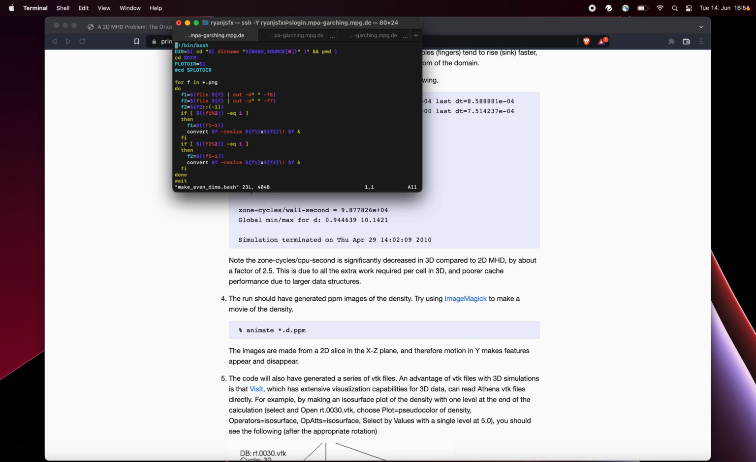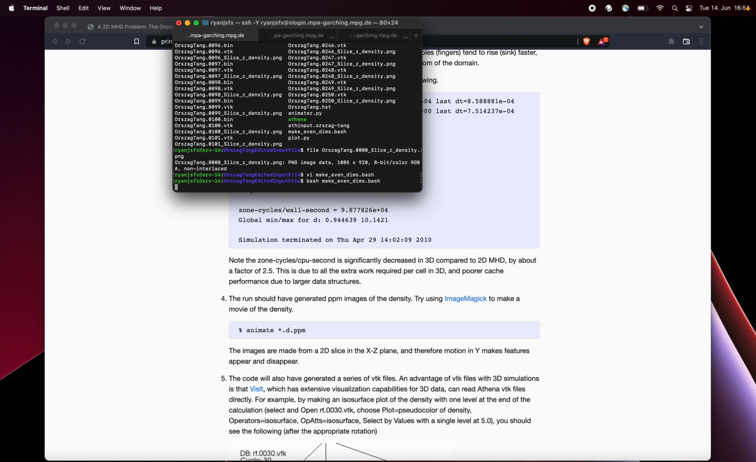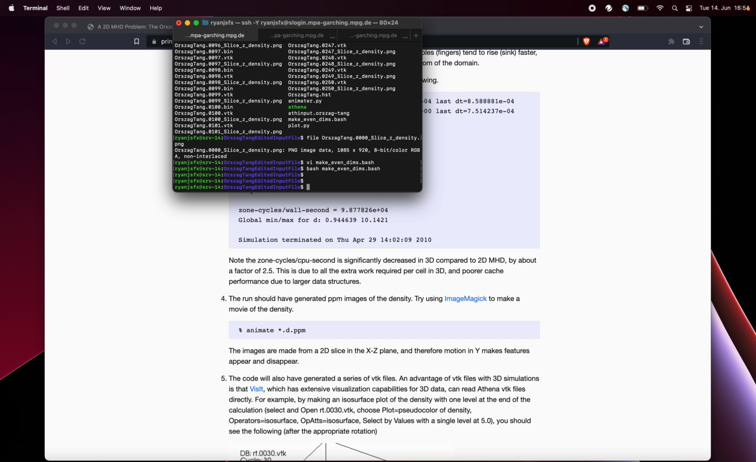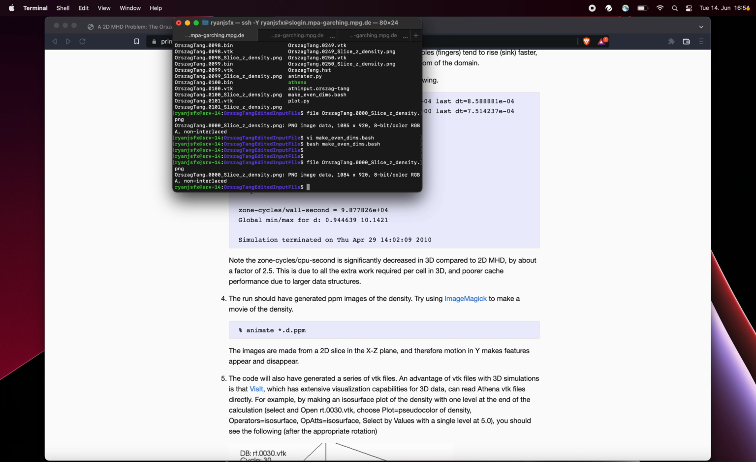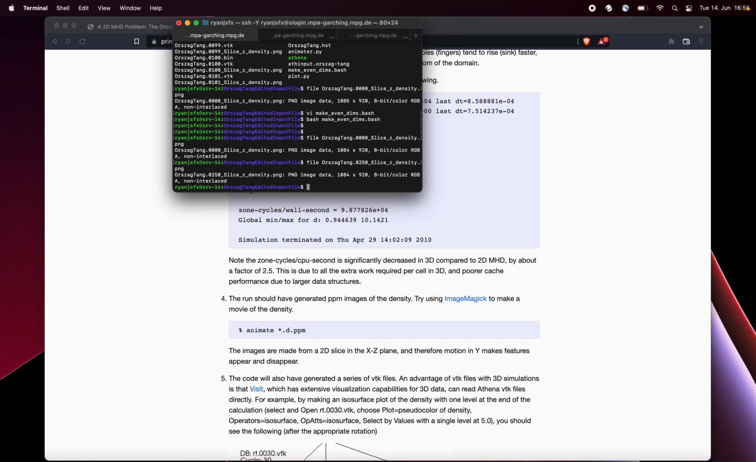So I have this make even dim.bash script, which loops over all the PNGs in a folder, and then it trims them as needed. So I'm gonna execute this by typing bash make even dim.bash, tab completed, and that's gonna take a moment or two. It's gonna run through all 250 of the files, and I don't have any echo commands, which is the bash equivalent of print, so you can't actually tell whether it's working or not. But if I now do the file command again, then it's an even dimension. If I check the last file, then it's also good. All right, great.